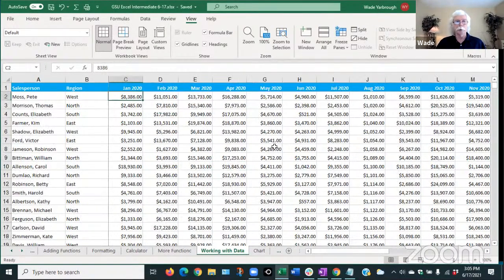Control Home takes me back to the upper left. And in this case now, the upper left is this cell, because these are all my data points. Questions about that one?